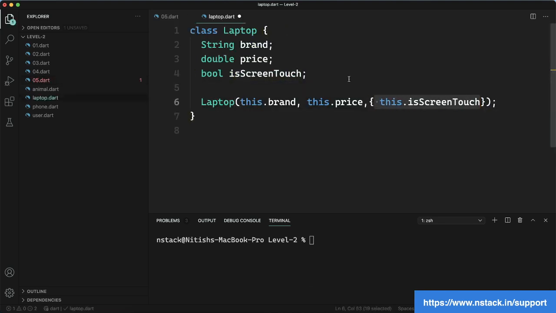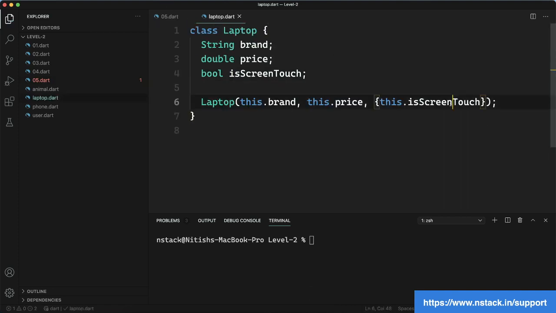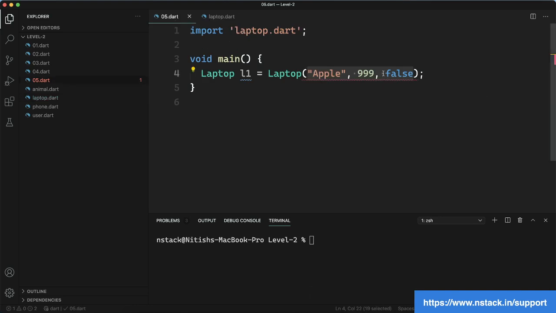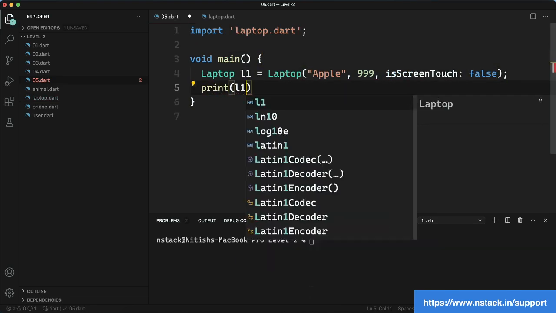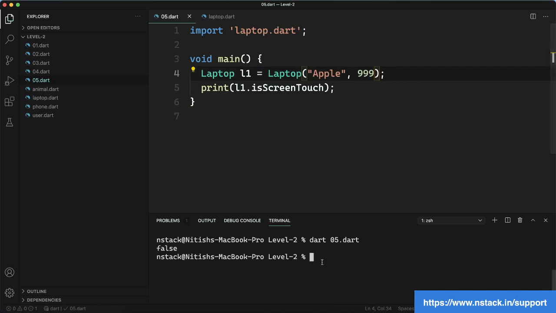So we will add the curly braces. So now this value becomes optional. Now we need to use the name of this one while telling the value, isScreenTouch false. Okay, so let's come here and try to print l1.isScreenTouch. So let's run this. It is saying false. So, as it is optional, suppose if I remove it and now run it, it will say null.